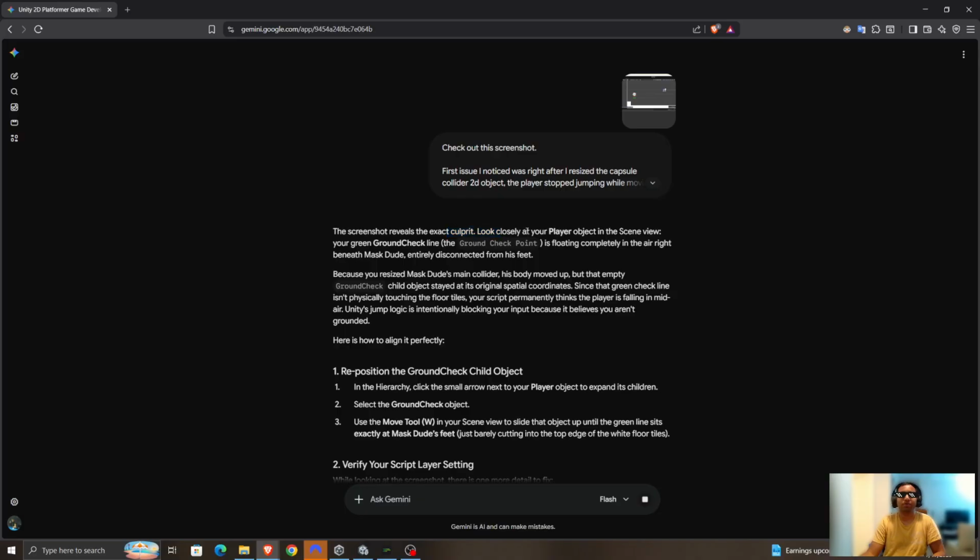Reveal the exact culprit. Look closely at your player object in the scene view. Your green ground check line is floating completely in the air right beneath the masked dude, entirely disconnected from his feet. Because you resized the masked dude's main collider, his body moved up, but that empty ground check child object stayed at its original spatial coordinates. Since that green check line isn't physically touching the floor tiles, your script permanently thinks that the player's falling in midair.